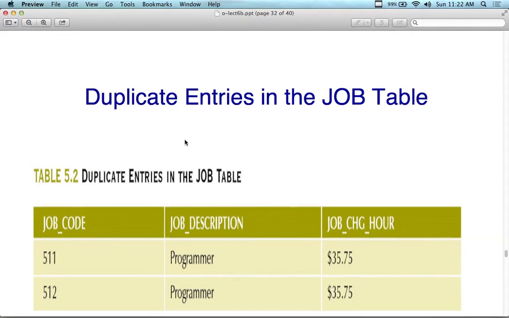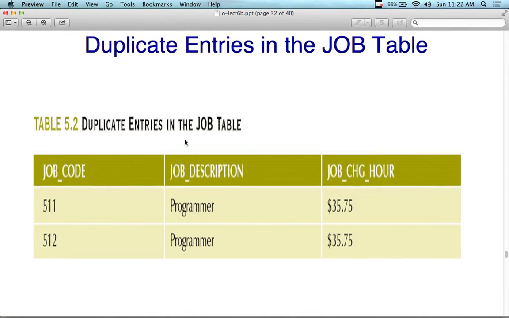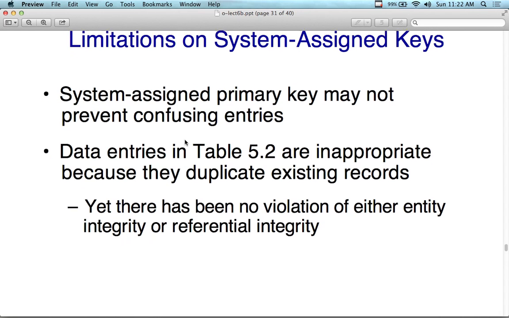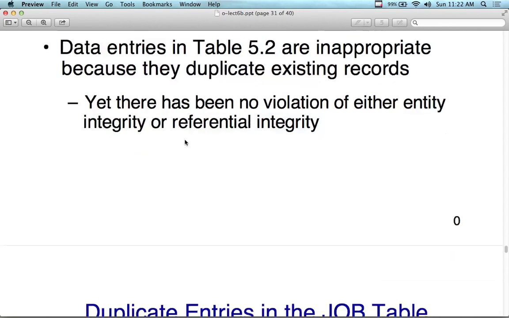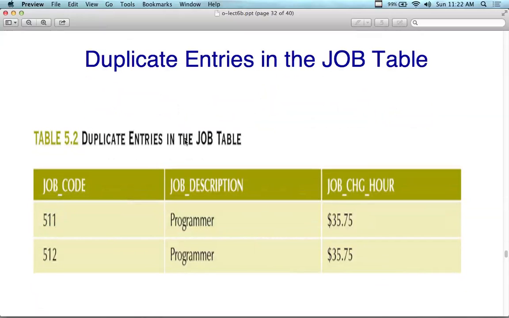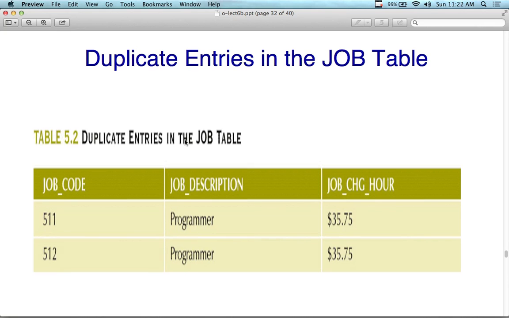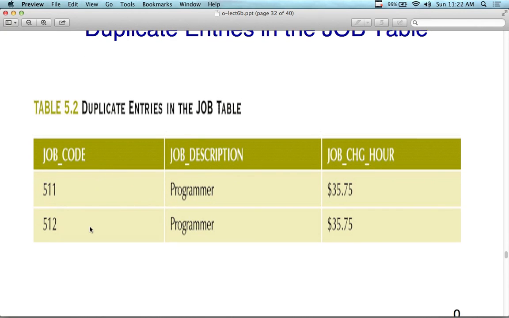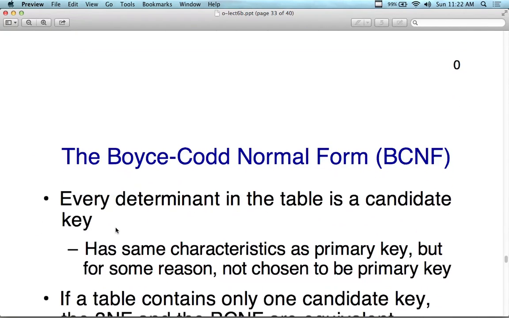Because of that, repeating groups. We have duplicate entries for the job table, as an example, which could happen if we work from the data perspective forward, because in the past we had job code. This is like what we'd have in our database right now if we made class code a primary key and then the description part of the class code table. Then we're going to see, in this particular case, job code 511 and 512. Well, they're both programmers, and they're making the same amount. But we have two different job codes. So we have two codes for the same thing, which could be a problem.